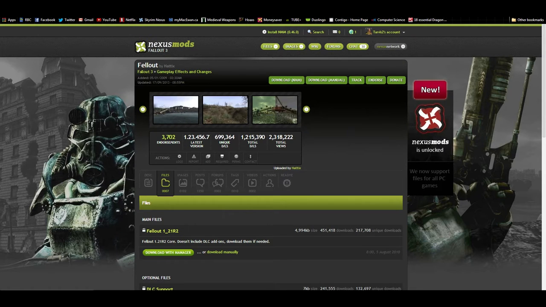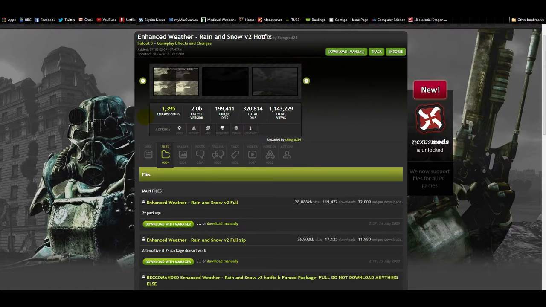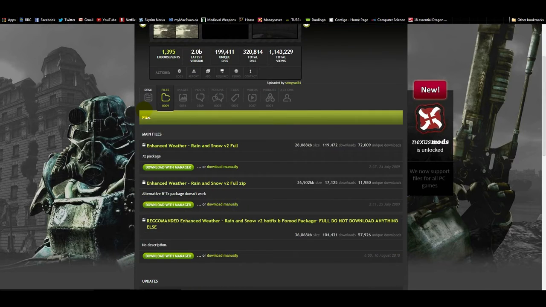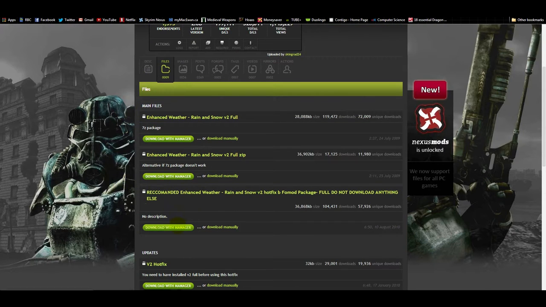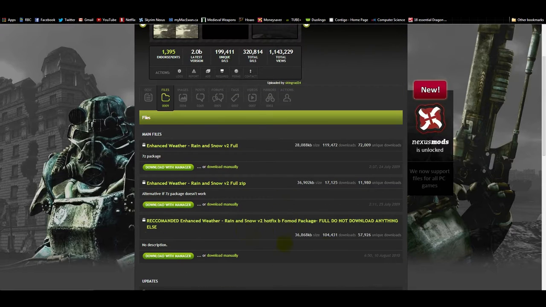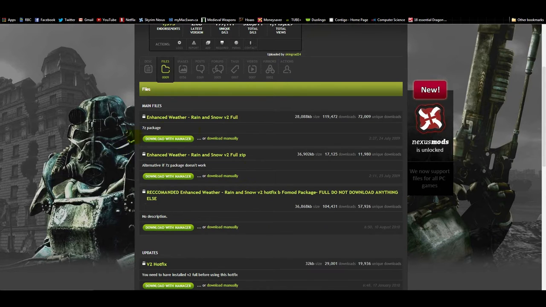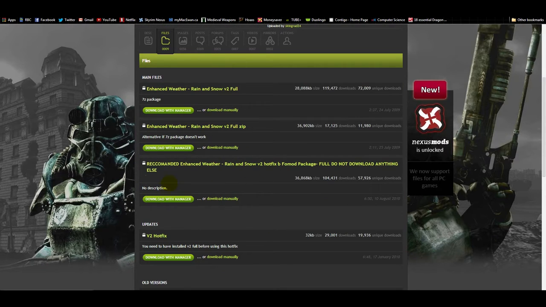This mod I paired with the Enhanced Weather mod, so go over to the file section of that mod and download the recommended version. This version can be downloaded with Manager as it is FOMOD packaged. These other two versions you don't want to do because they have to be installed manually, so just download this one. There's also a hotfix, you should download that one as well.